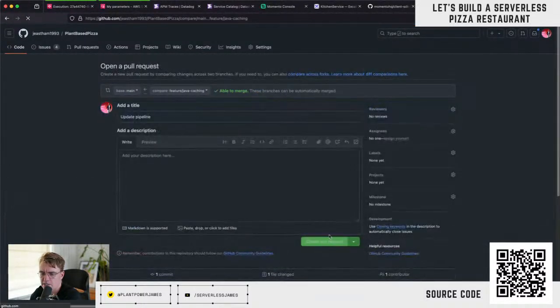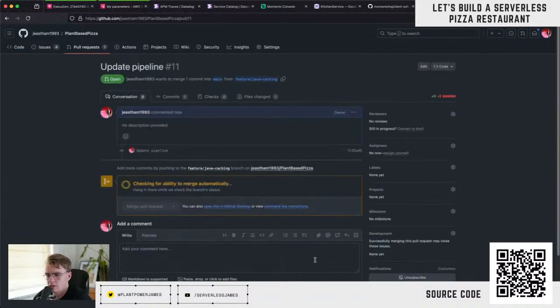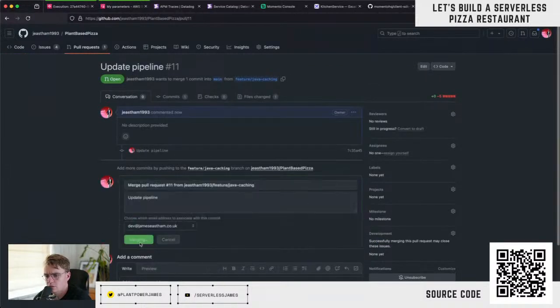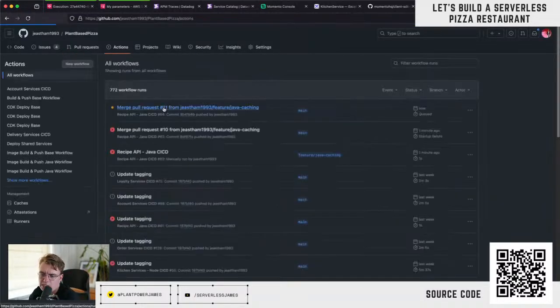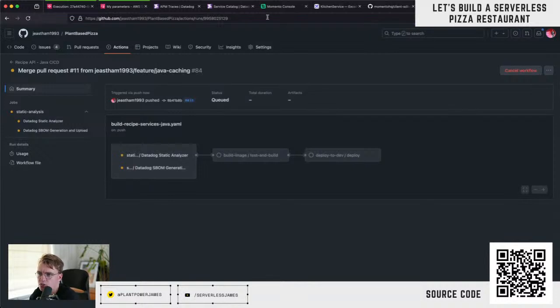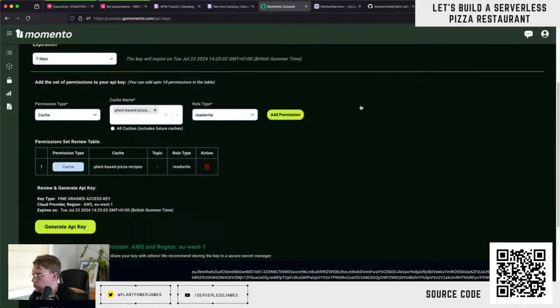Just update the pipeline. Confirm merge. And that should now have triggered my pipeline. So that's now going to push the new version of that Java service out to Fargate, which is cool.